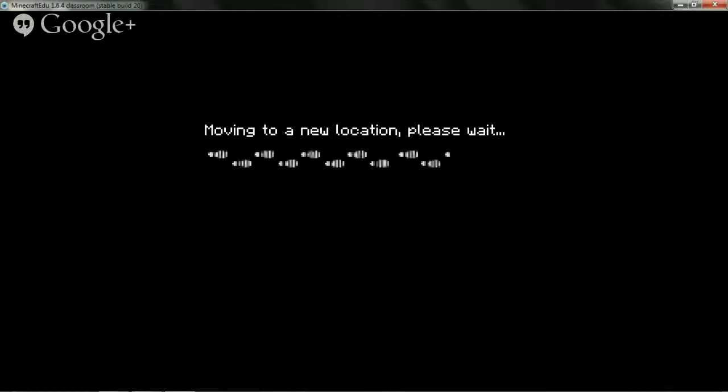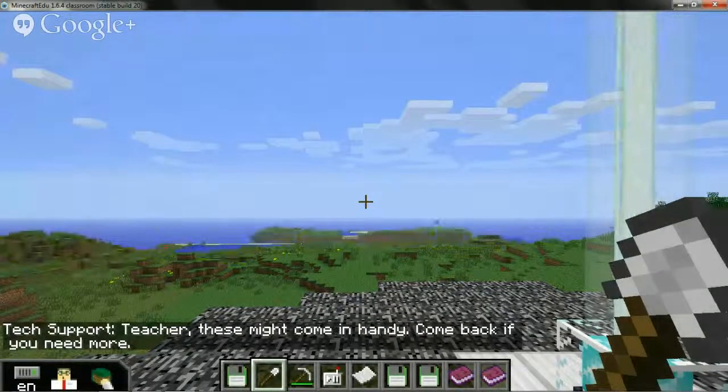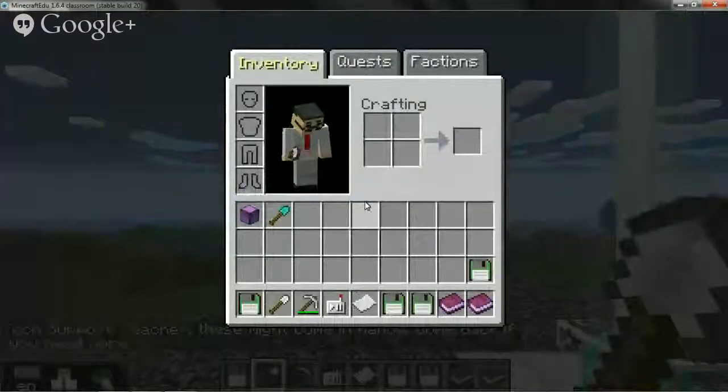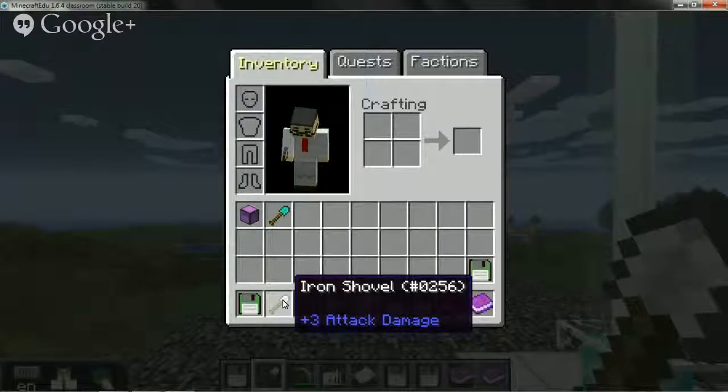The students that make it to Fault Line Island, as soon as they arrive, check out our inventory here. You can click either E or I to access your inventory. And we'll see that as soon as we arrived, we were given an iron shovel. The iron shovel is for the student to use to dig on Fault Line Island. Fault Line Island is one of the few places in Land of Turtles where the students have digging privileges or building privileges.